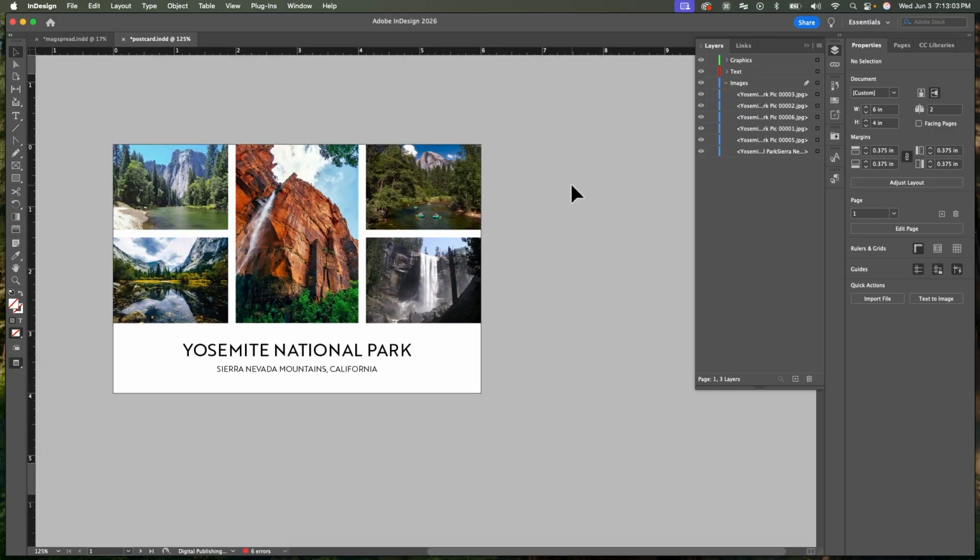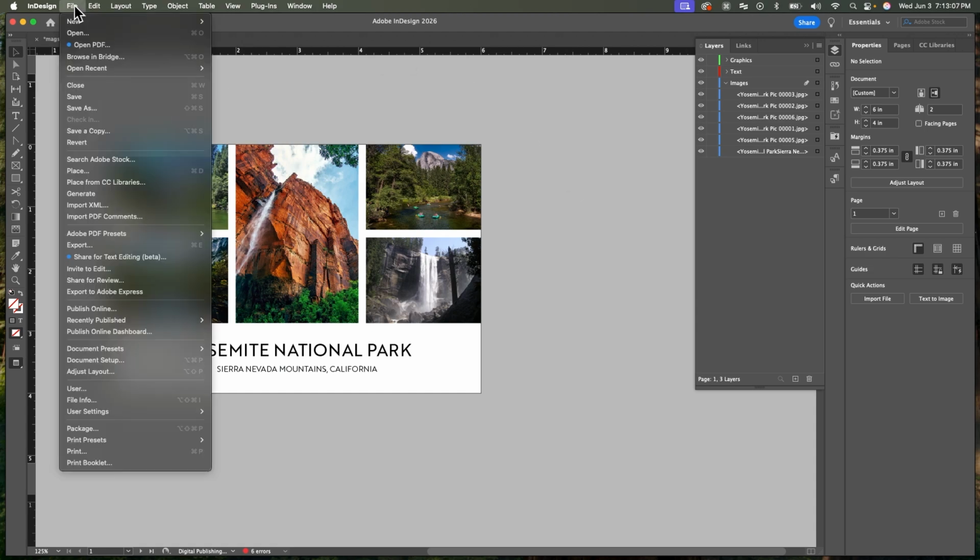Now let's take a look at a single document and some things that we can do here. I'm going to go and export again, so File and Export.